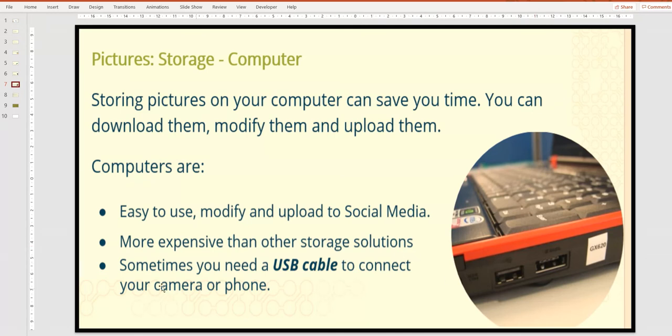So computer, if you want to store your pictures or your documents on your computer, it is expensive compared to other storage devices. Sometimes you need a USB cable to connect your camera or phone. So this about USB cable I will explain to you in the next lesson, but here this is the important point, that sometimes you need a USB cable to connect your camera or phone. How, we will discuss later on.